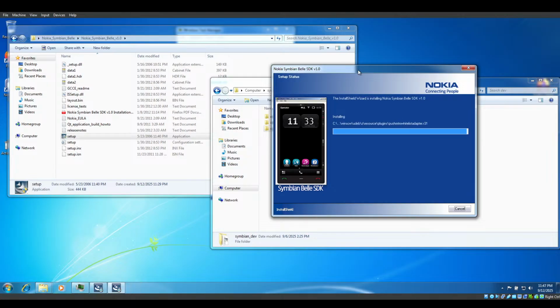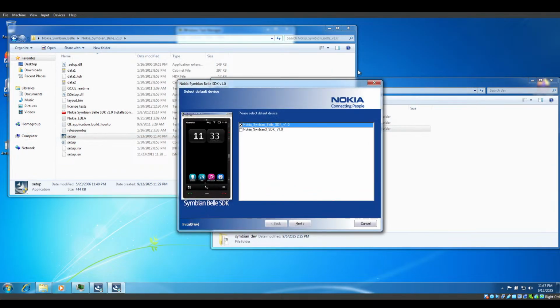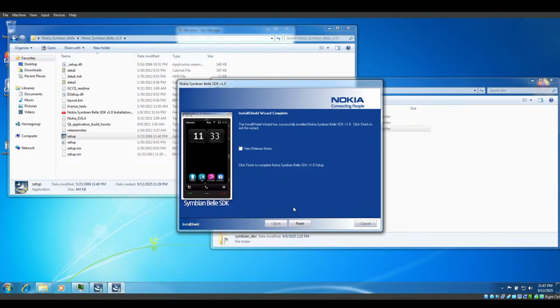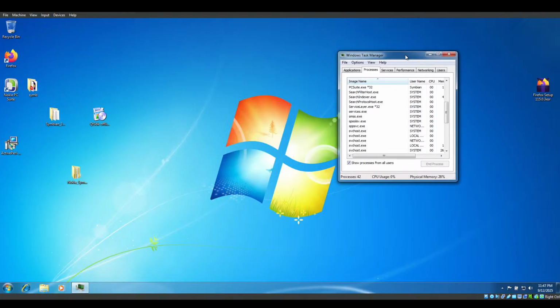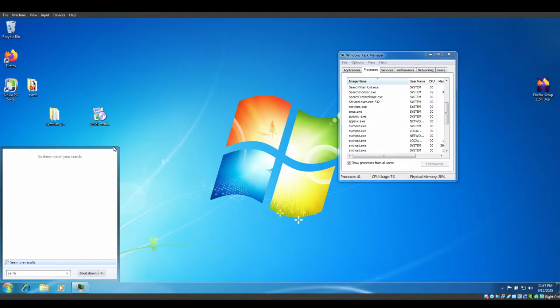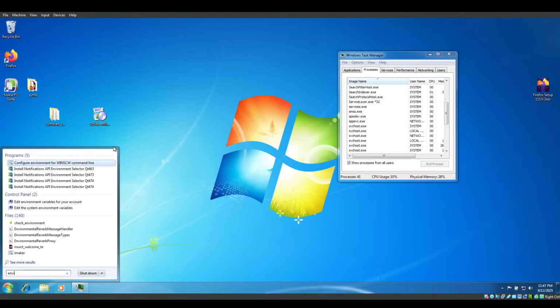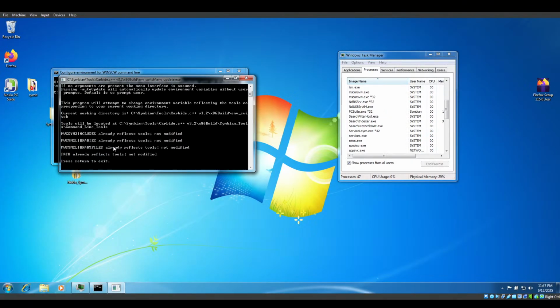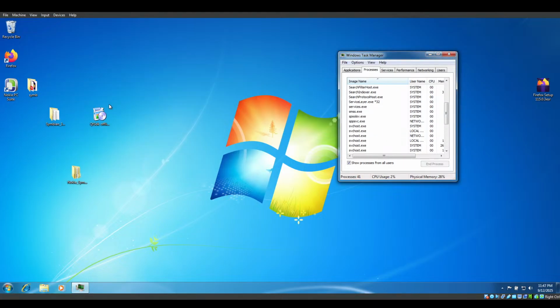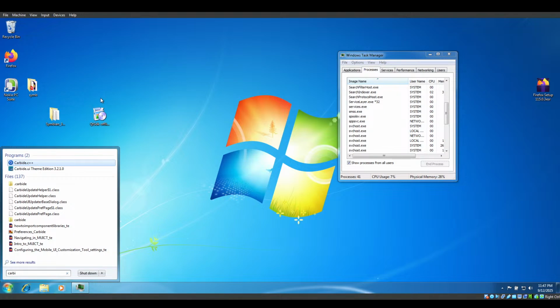That one's done. That one's done. Okay, all that is done. So now I can hopefully run, yeah, now I can put on Carbide.